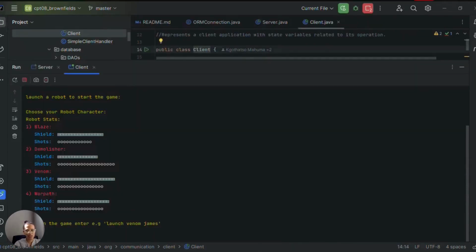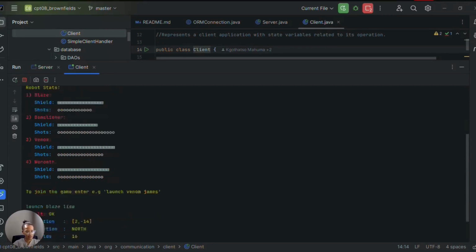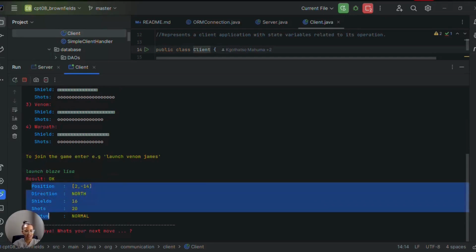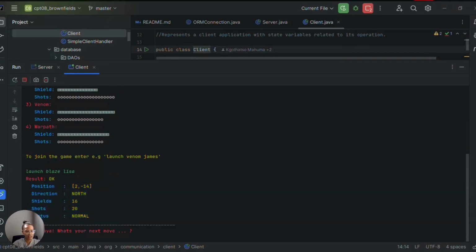To showcase live what I've already covered, here I launch a robot Blaze with the name Alyssa. And as you can see, after the launch was successful, the results are set to OK. The position of the robot is stated, as well as the direction, shield, shots, and status.